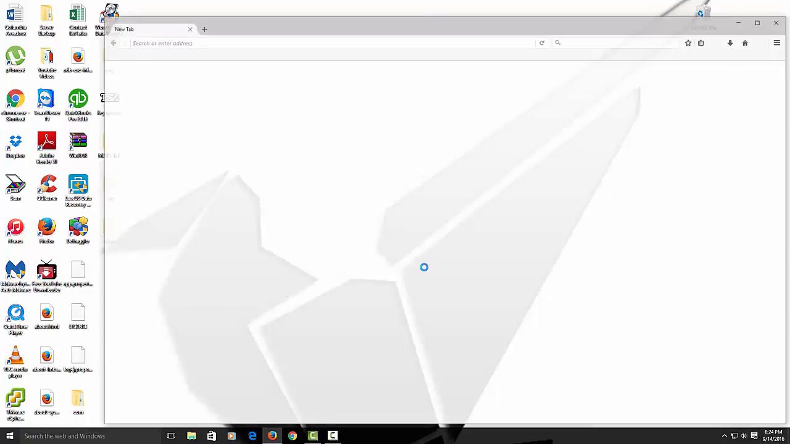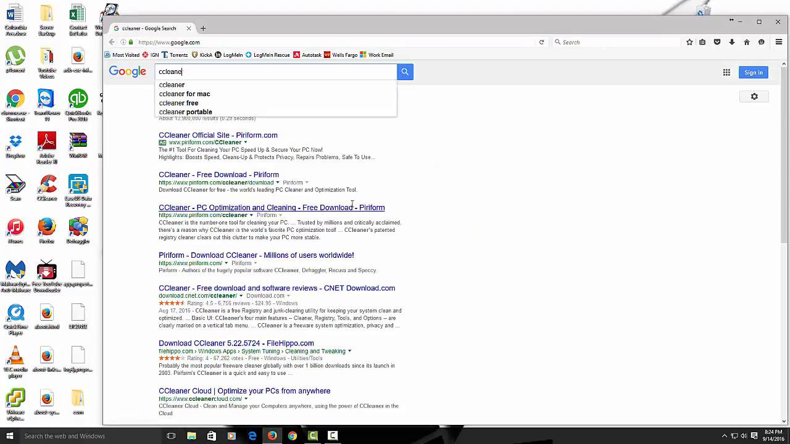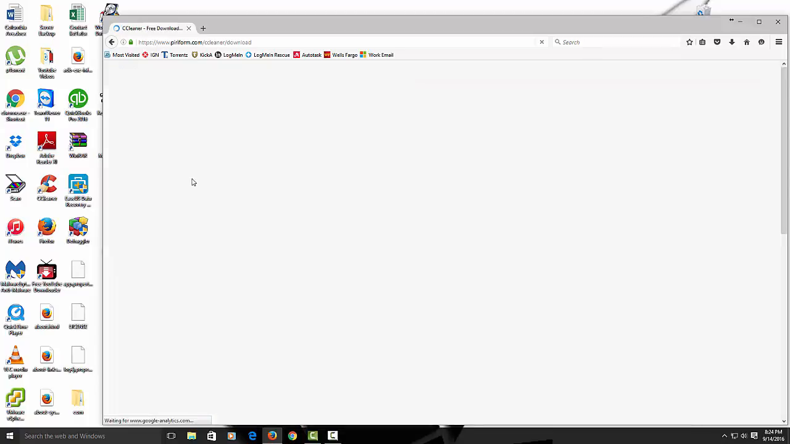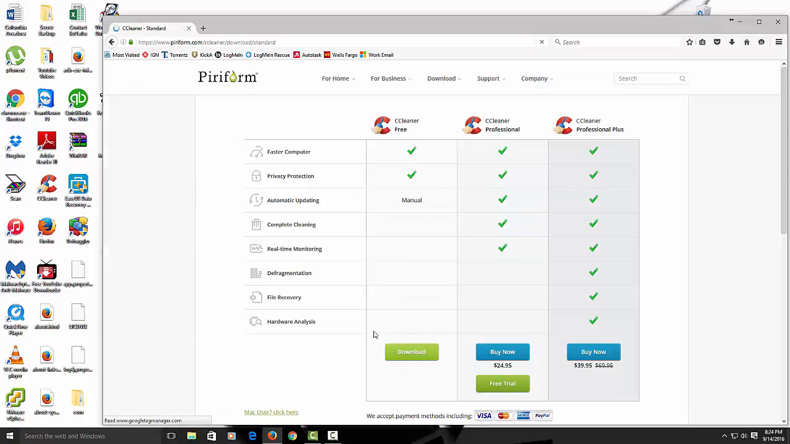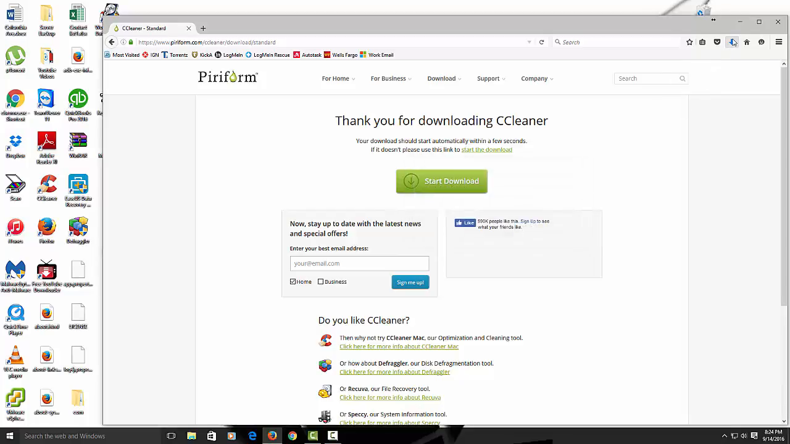So let me just open Firefox, and then we'll type in Google. We'll just type in CCleaner. All right, and then you never want to click on the ads, because that's promotional stuff. So you want to click on the actual link here. Click download, download here, and then just save it. All right, and then hit the executable here.